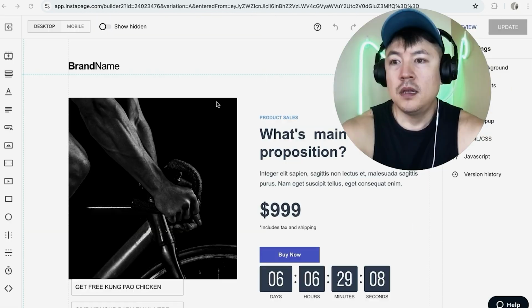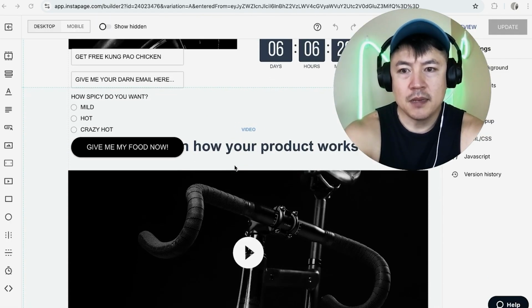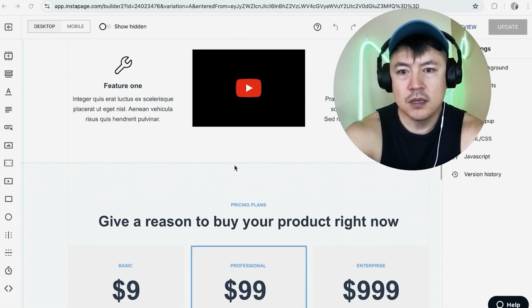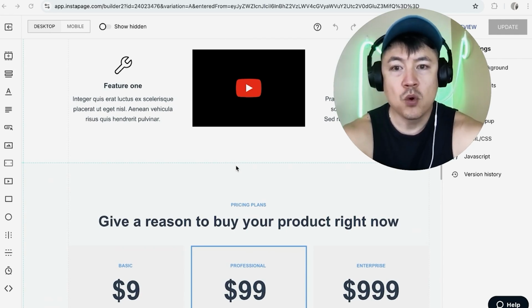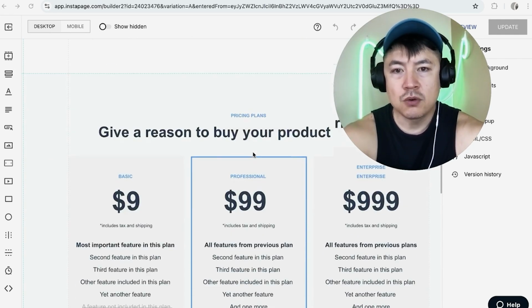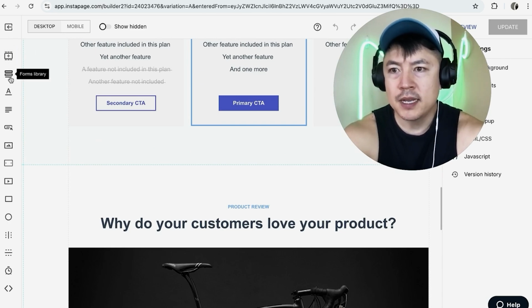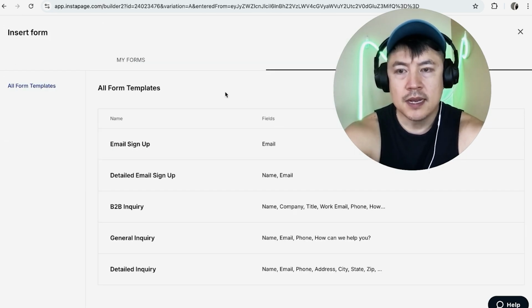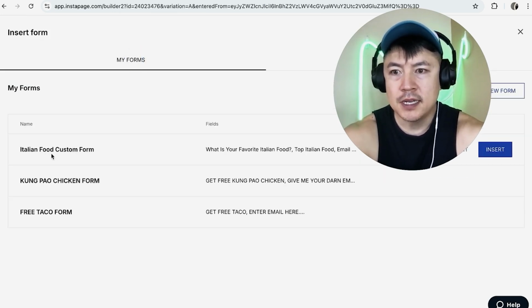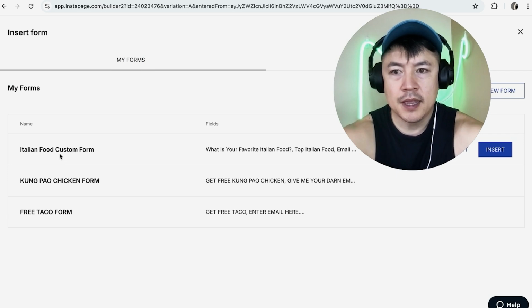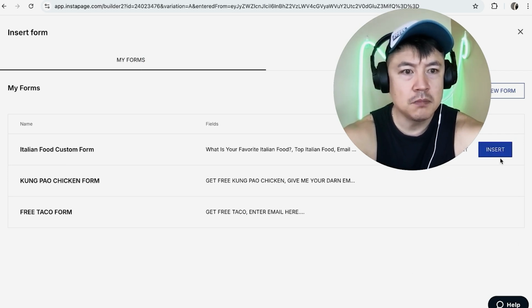So edit design. Okay, so here we are in one of my landing pages. All we're going to do now, if we want to implement that custom form or contact form, is just scroll to the general area. So maybe we want it right here. And then here on the left, we're going to click on this forms library. Okay, now here are the general forms directly from InstaPage, but we just created a custom form. So we'll click on my form. All right, there it is, Italian food custom form. And then here to the right of it, you can see these little buttons, just insert.